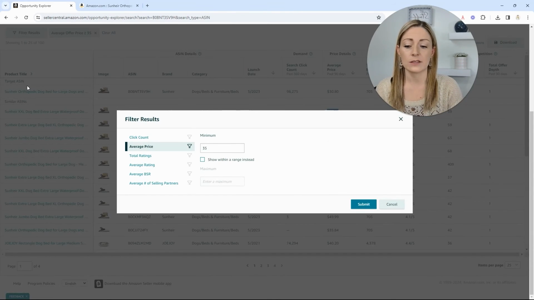So filtering the results is going to be an amazing way for you to really scope out the competition and choose which listings are best for you to target. And then from those listings, it's going to drive you to the keywords that are going to be best to target in your PPC campaigns.